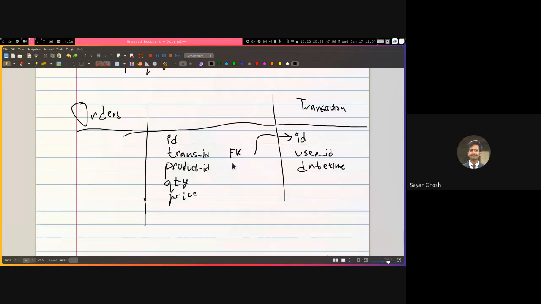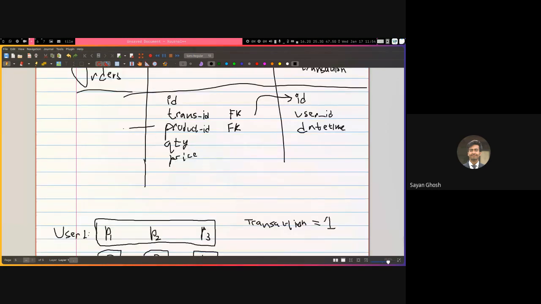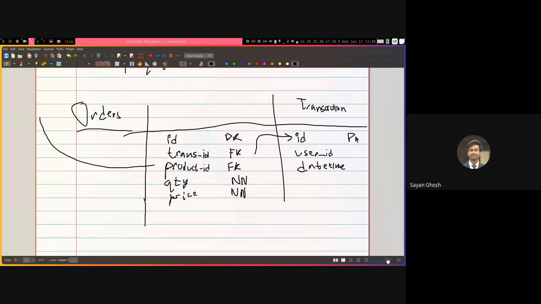And the product ID is also obviously a foreign key to the product. I'm not drawing the arrow, but you get the point. And the quantity is not null and the price is not null. And this is the primary key. And then similarly, this is the primary key. This is the foreign key to the user somewhere. And the date time is not null.